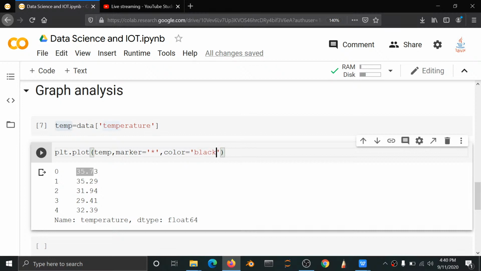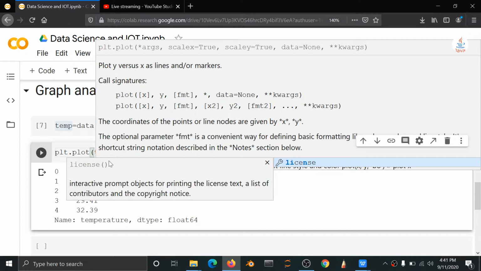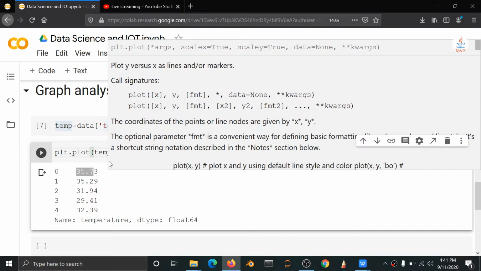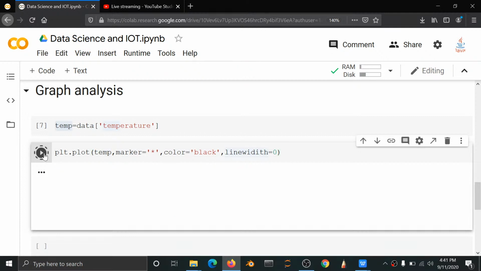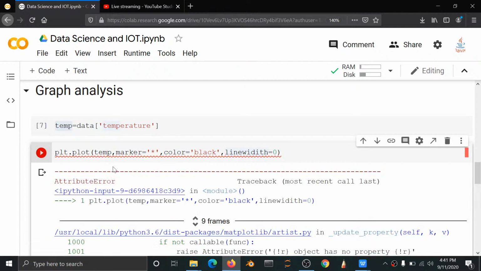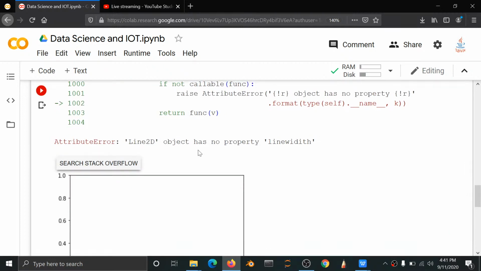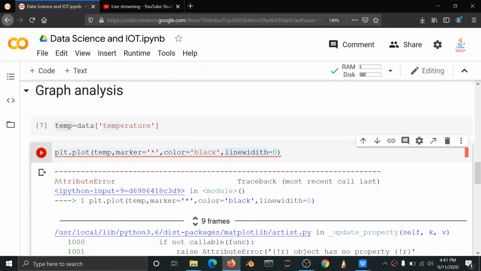Then line width. Here I will give line width equal to 0. This is the way you can give your parameters. When I run the code line, I get a graph. I am getting an attribute error, no property line width. The line width spelling is a mistake.